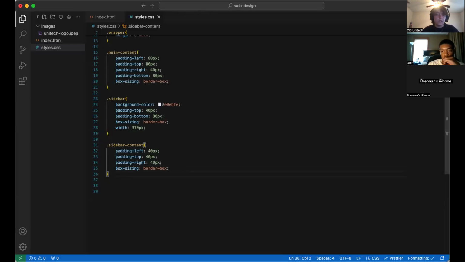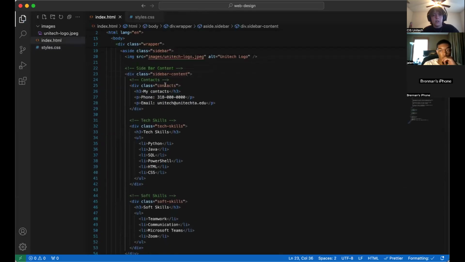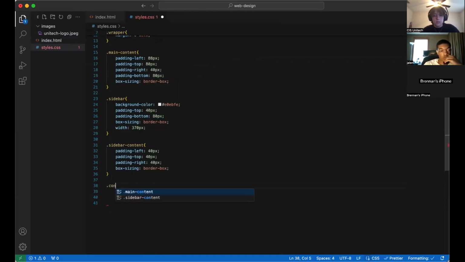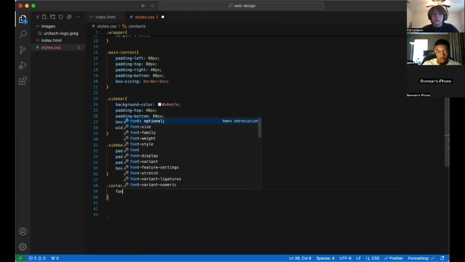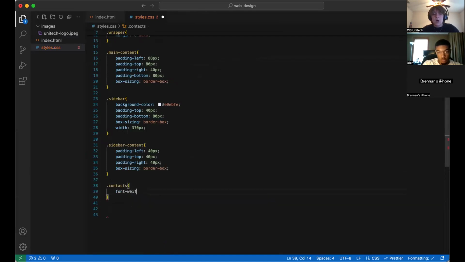Okay, we got the sidebar content. The next thing that we have is the contacts information. All right, so for the contacts, let's do contacts. And what we're going to do for the contacts is we will use a couple of other properties. The first one is going to be font weight. Font weight is just how bold we want our text to be. It goes from 100 to 1000, 1000 being the most bold. So 700 is a little bit more than the middle. So it's on the bolder side, 700.